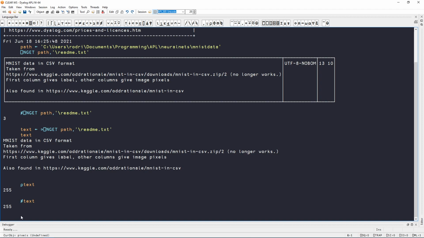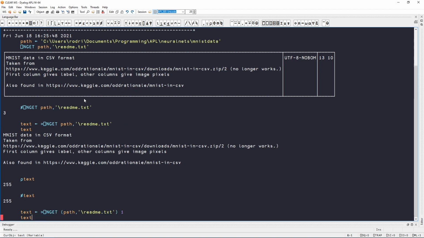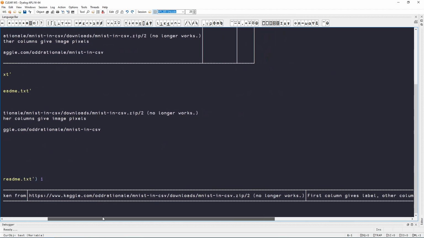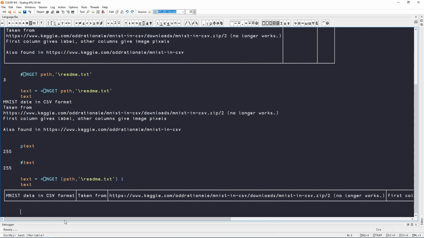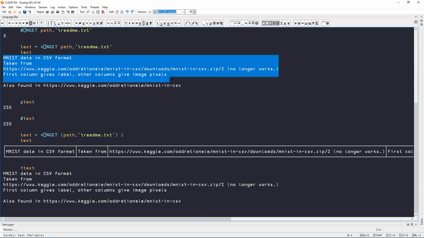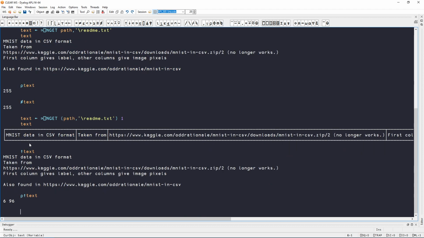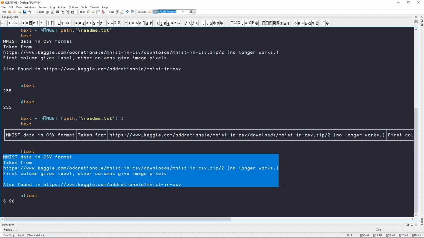So you could now split the text on the new lines and reshape it into a matrix or do whatever you want, or what you can actually do is ask NGET to give you the lines of the file instead of giving you a vector. And in order to do that, you pass it one extra argument on the right, which is a 1, telling you that you want the text to be an enclosed vector with the lines. And now you can do something like mix of the text, and it looks exactly the same, except if you ask for the shape, it's now a matrix with 6 rows and 96 columns over there.